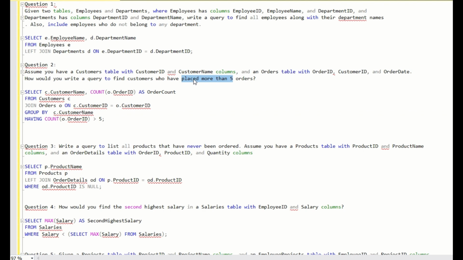When the question asked is to return customers who have placed more than 5 orders, first you need to find the number of orders for each customer. Count of order ID will give you the number of orders, and if you use the having clause, count of order ID is greater than 5, this will return the customers who have placed more than 5 orders. So I hope you understood this.